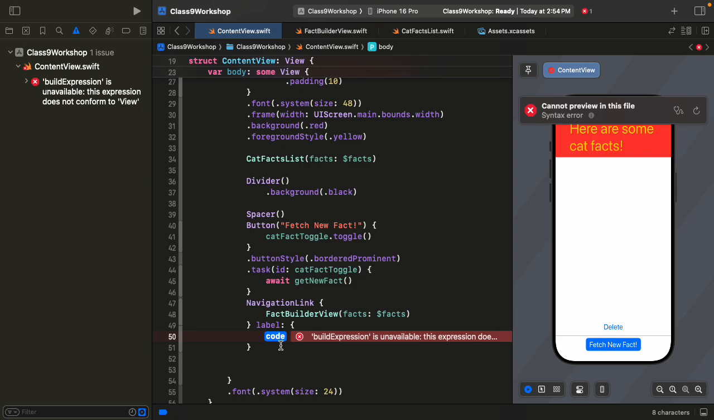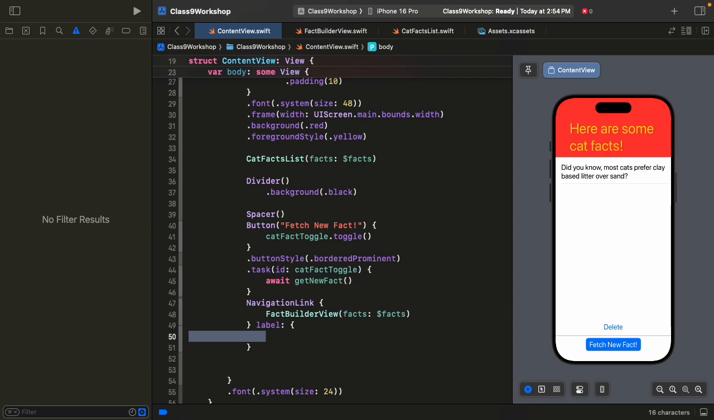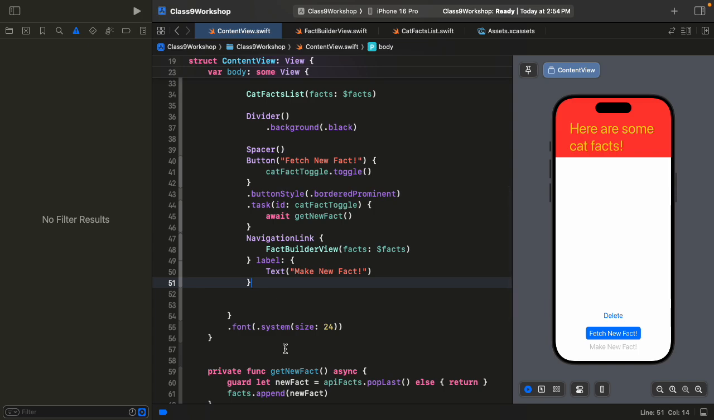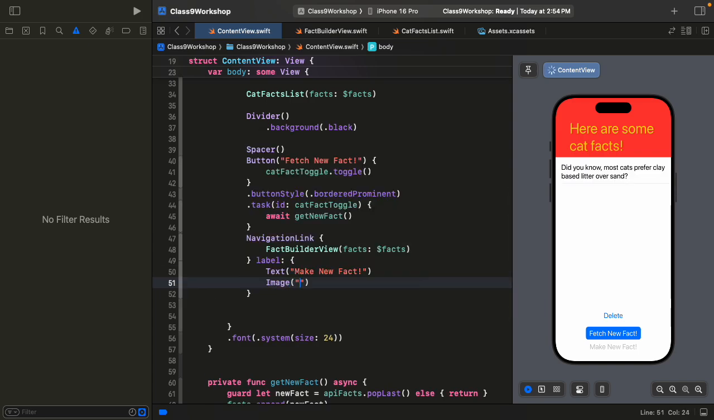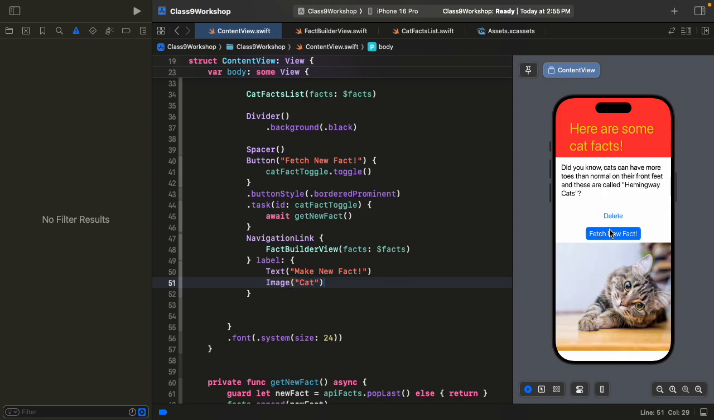So that any changes that it makes will then apply back to us, right? And then our label here, we can style it now however we want, because basically this label is expecting a view, right? So we can put in text, right, where we say, make new fact, right? Like so, okay? And instead or in addition, we could have an image of our cat, and this is all now a part of the button, right? There's a bunch of things you can do.